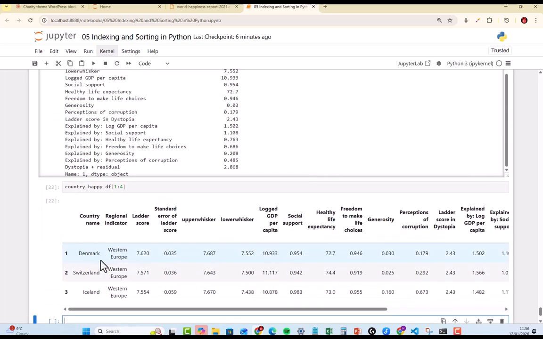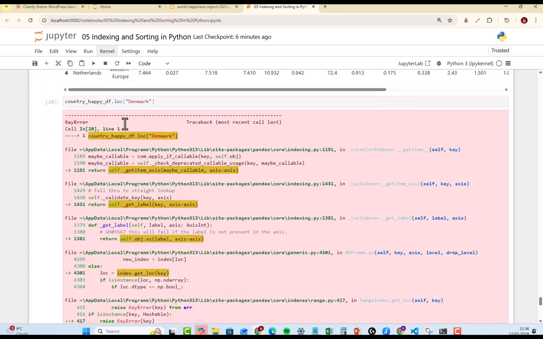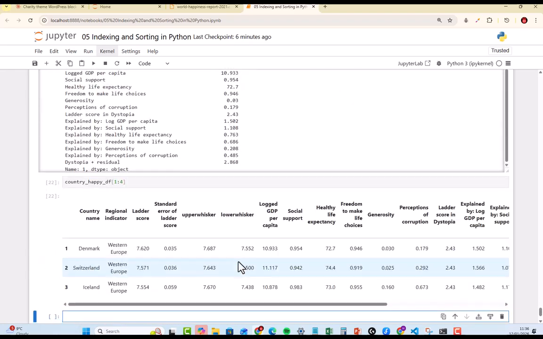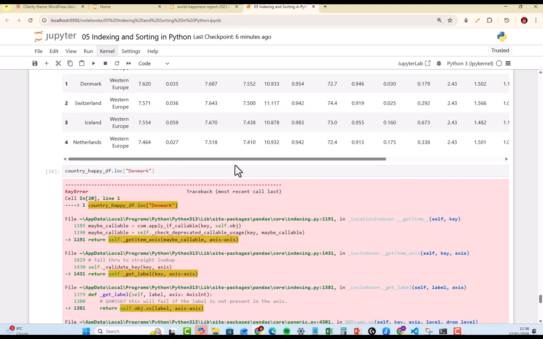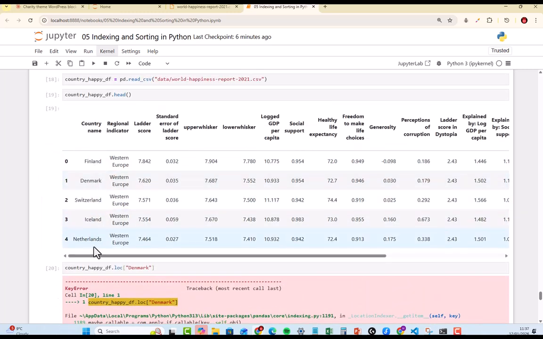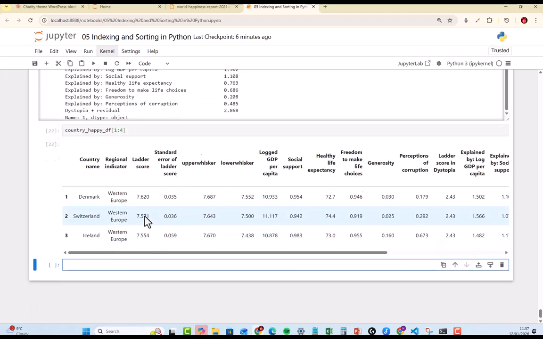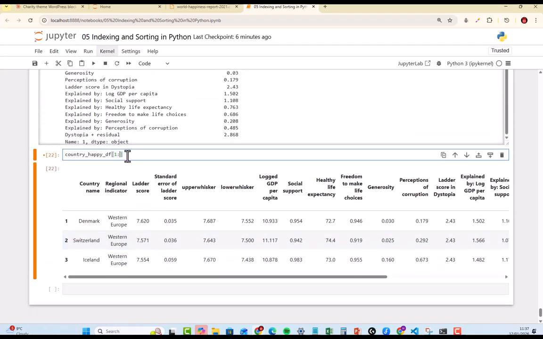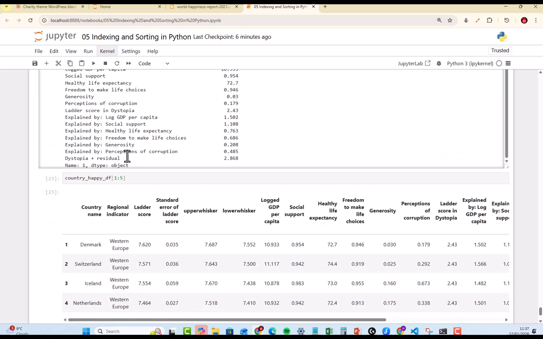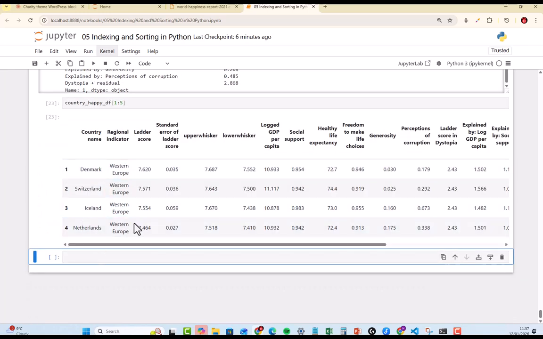You can see you have Denmark, Switzerland, Iceland. So it's not mentioning Netherlands. But when you say it, the reason is that everything starts from 0, 1, 2, 3, 4, so it makes it to be 5. So if you say it to 5, that's how it works. You can see you have Denmark to Netherlands.